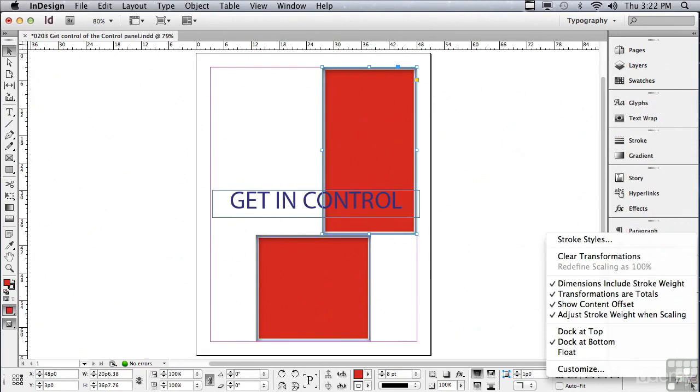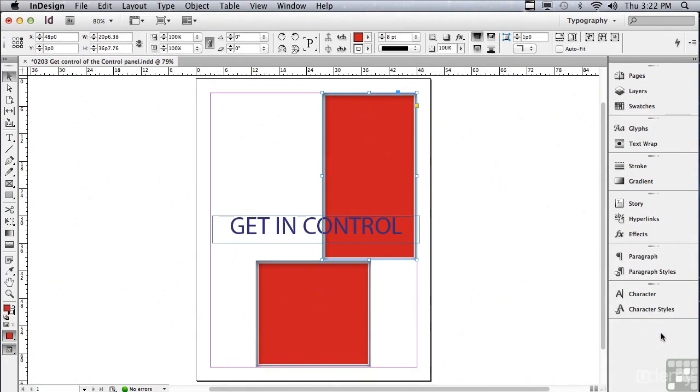I would recommend that you get used to the way InDesign actually works and leave the control panel at the top. We're going to continue talking about the basics of InDesign in the next lesson when we start talking about preferences.